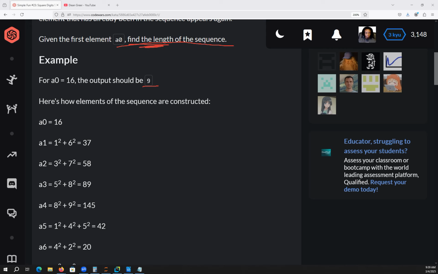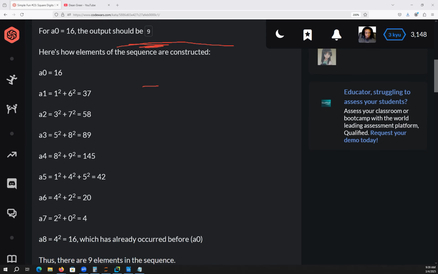Let's take a look. In this example, you start with 16, then you separate the digits. 1 squared, 6 squared, add them together, 37. Then you separate the 37's digits, square them, 58. So for every turn, you're going to separate the digits, square each digit, and add them together once they are squared. And then you just keep hopping along, and then you get here with the 4. 4 squared is 16, so the 16 comes back around again.